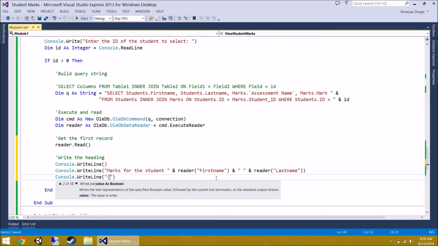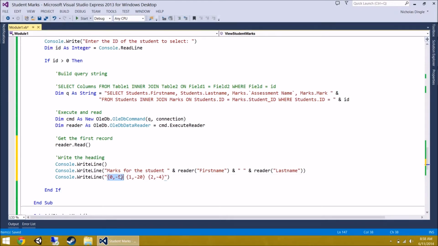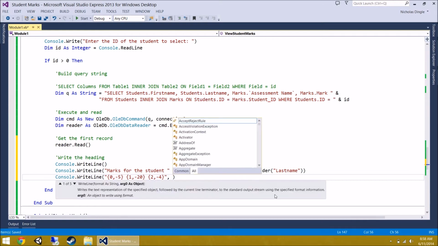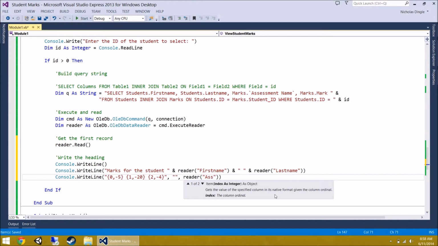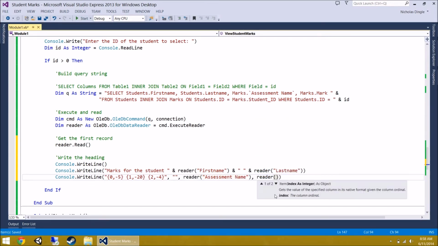All right, I'm going to bring back this formatting technique, guys. For the first field, I want 5 spaces. For the second field, I want 20 spaces because that's going to be the assessment name. And then for the third field, I want 4 spaces because that's going to be the mark number. This bad boy here is just going to be a set of spaces. So how do we do that? Let's go nothing, then the reader assessment name, if I can spell, and then the reader mark.